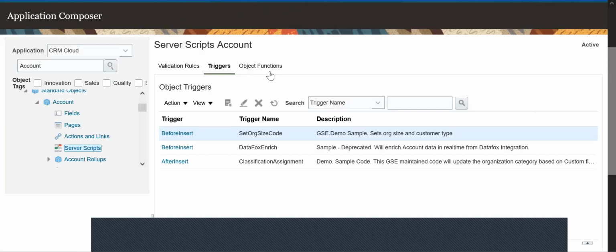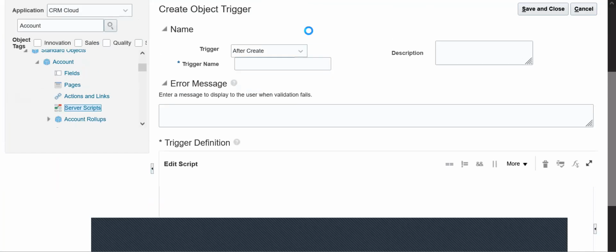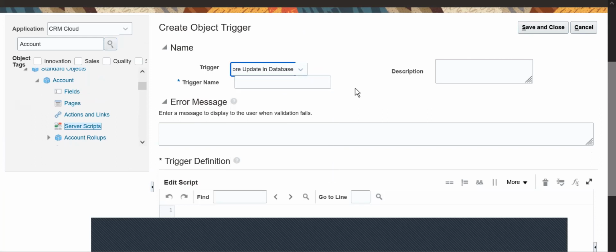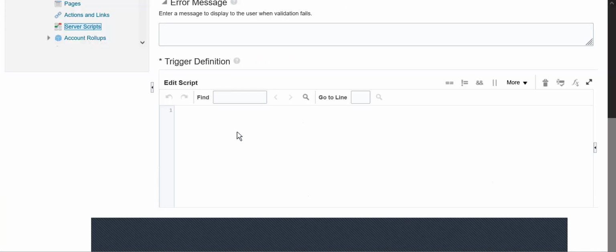Okay, so we'll go to application composer, and this should happen when I save a record, right? So I'm selecting before update of the account object, and then will write the script here. I'll select before update, and it will be create event. Now we are in the account object only, and we are creating to the same object. If I open some record and update any field, the event record should be created on the same account.